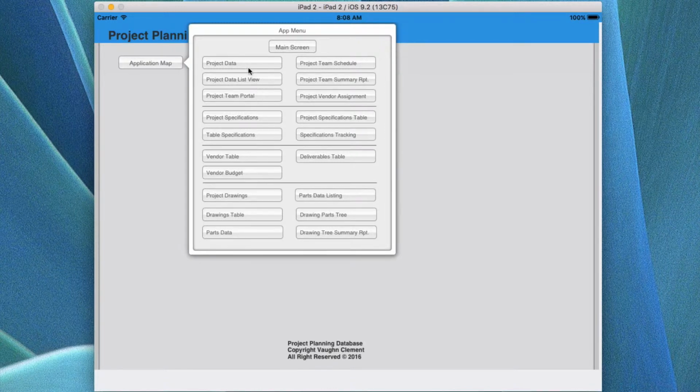There's a portal for each one of the individual records that is in a portal so that you can have a way of finding different project information that's not available as far as searching for it on the project data main screen.